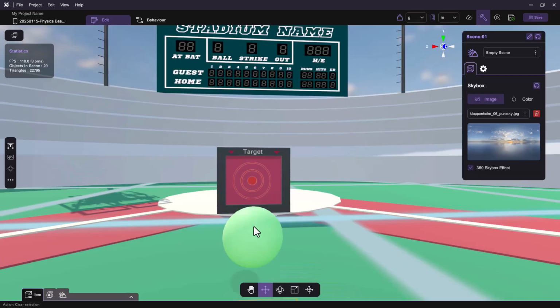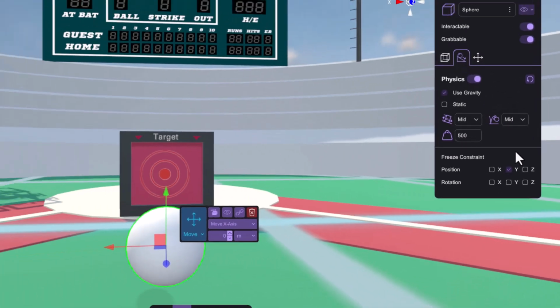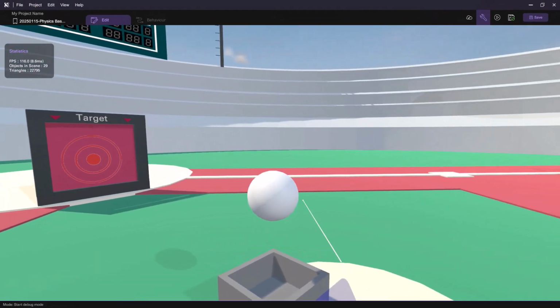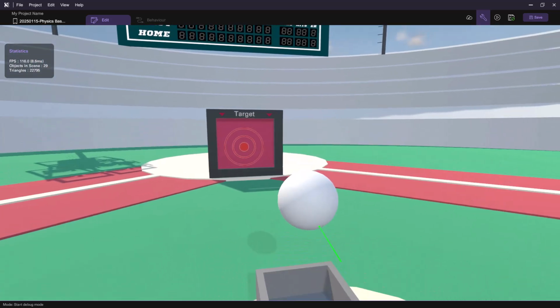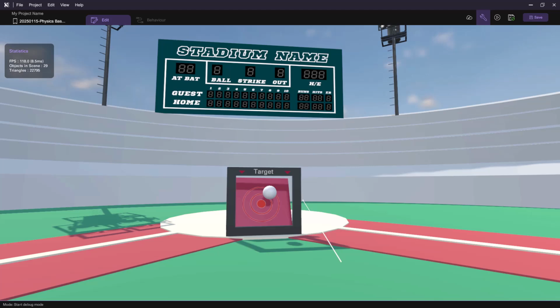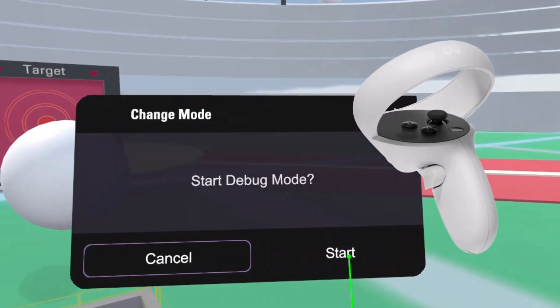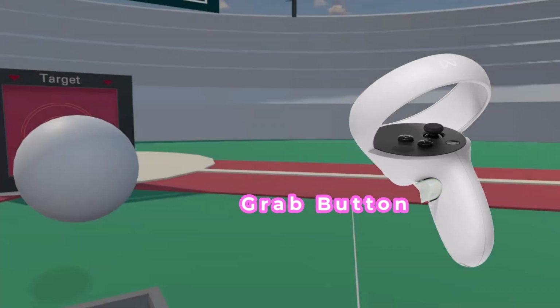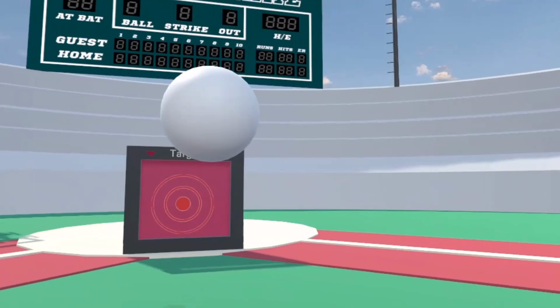If you want a more baseball-like experience, you can freeze the Y-axis position of the ball. And there you have it. This is the result on PC. If you play this project using a VR headset, you can grip the item by holding the grip button, depending on your controller settings.